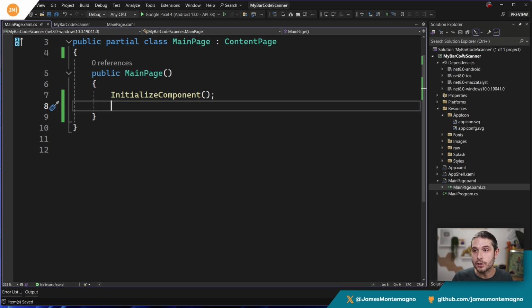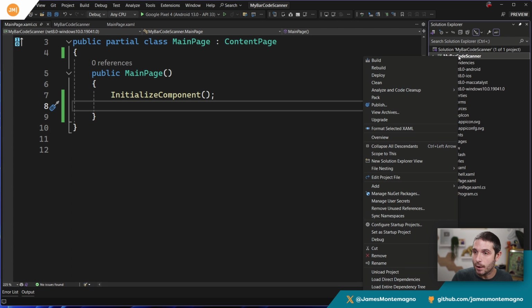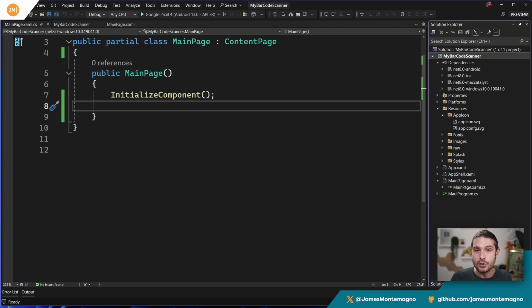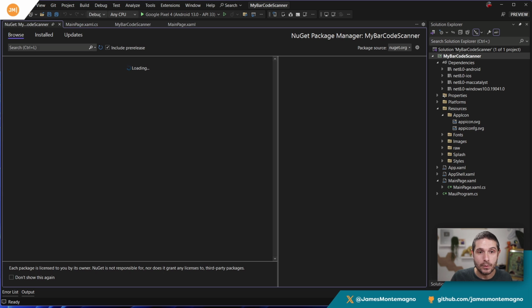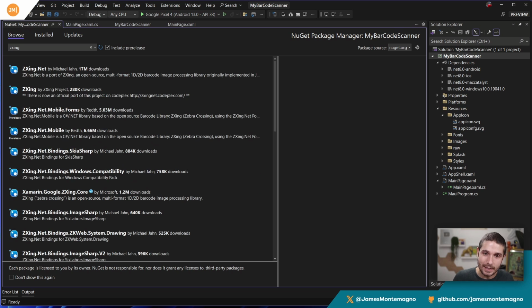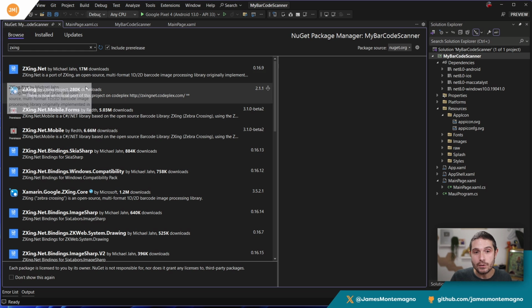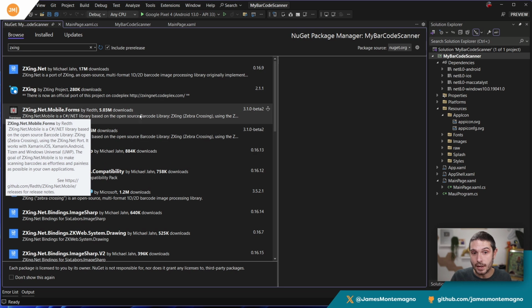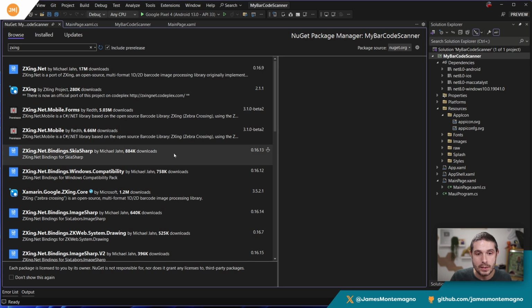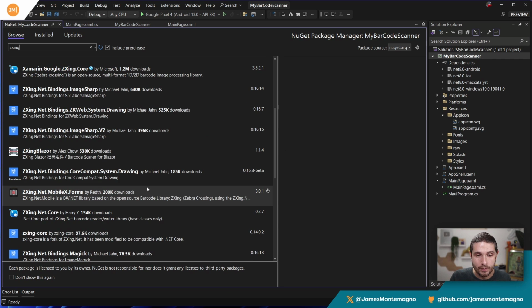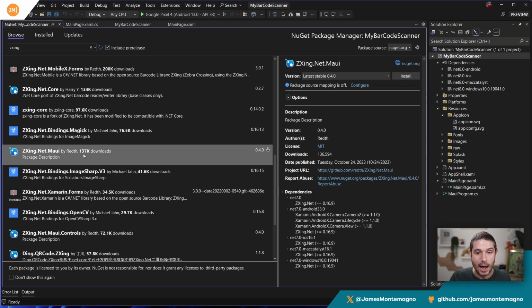And that is where our good friend ZXing .NET MAUI controls comes in. So we're going to say manage NuGet packages, and I'm going to go to browse, and we're going to say zebra crossing. So ZXing, if you will, is there. Now you can see there's a bunch of them inside of here, and here's the Xamarin Forms one, 5 million downloads. And if we keep going down here, we're eventually going to run into the MAUI one.